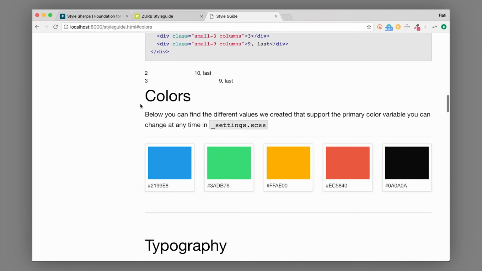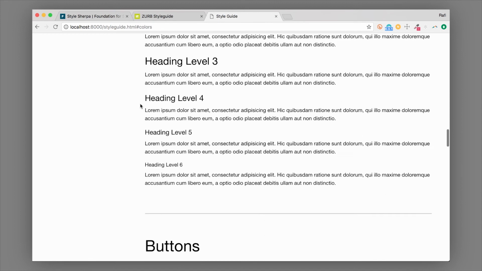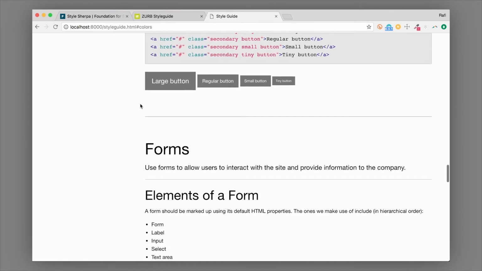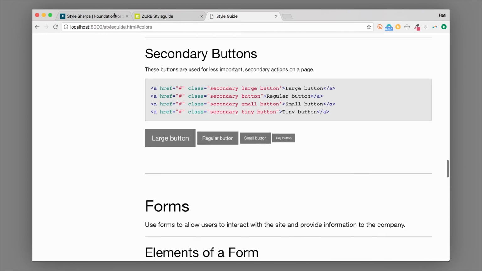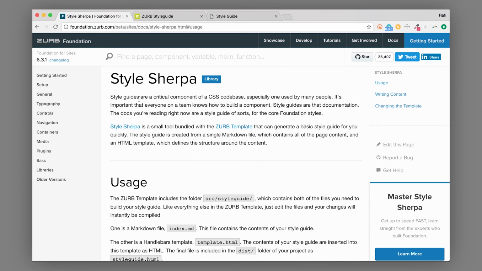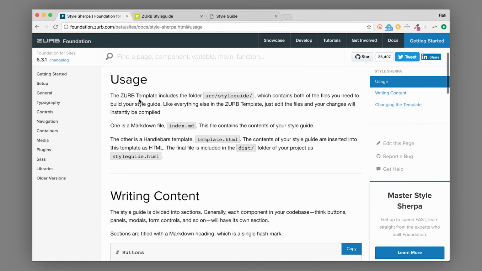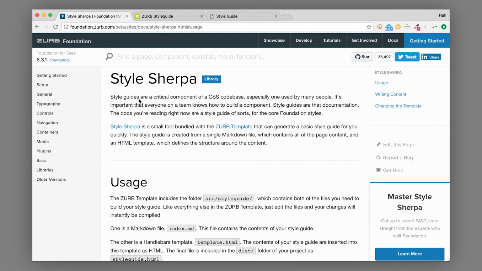So that's it for the style guide. There's a lot of benefits from creating a style guide, and Foundation really just makes that easier for you. So you could check out the Style Sherpa documentation to see how to use that. And along with this video, you should be making style guides in no time.